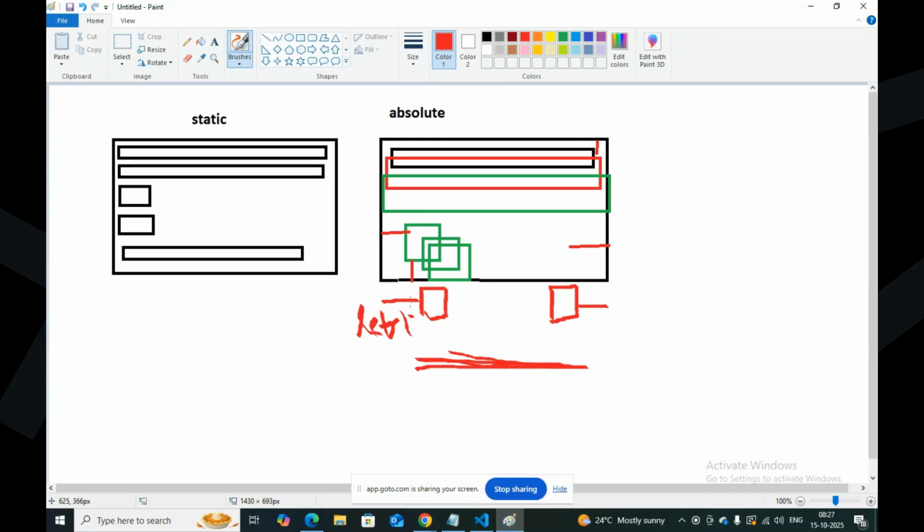Sir, can I sit right or left? Okay, you go and sit on the left side.